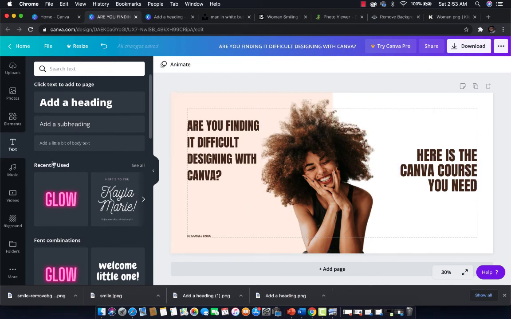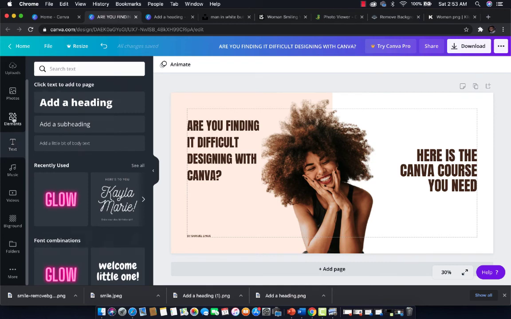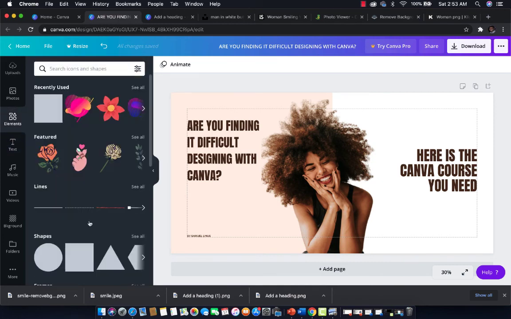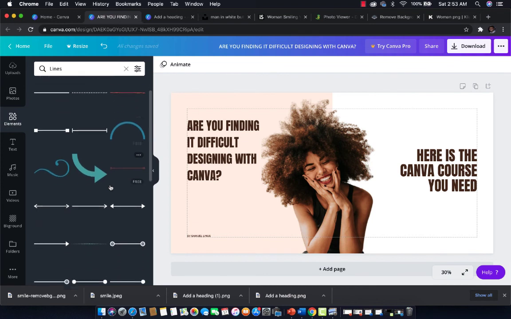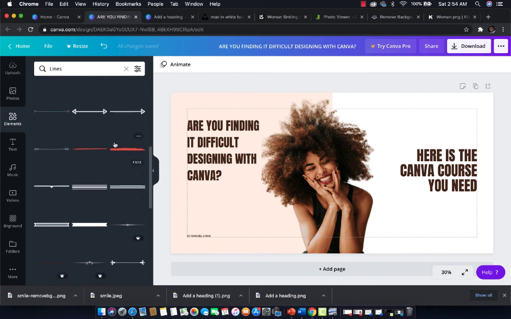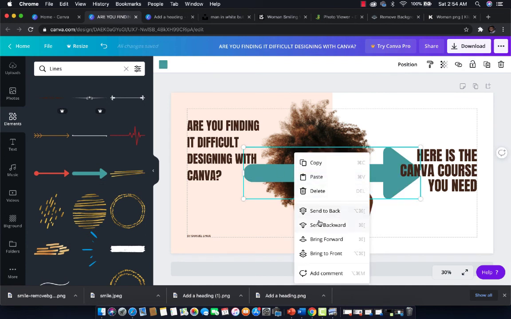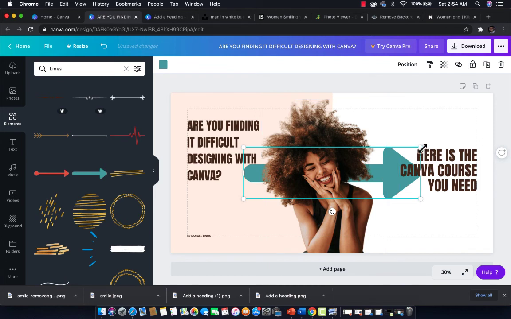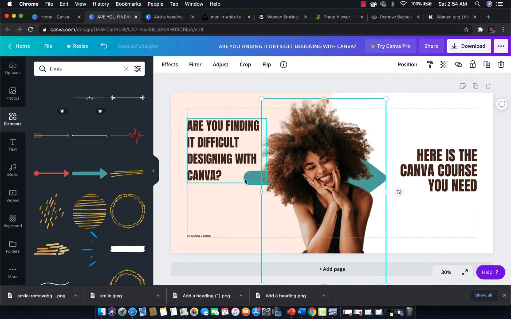I can even choose to draw a rectangle or an arrow here. Under elements, I could search for several arrows. I don't like this. Let me see. Okay, I think this one is nice. Right? I can just say send back. Then I will squash it. The arrow is what I need.